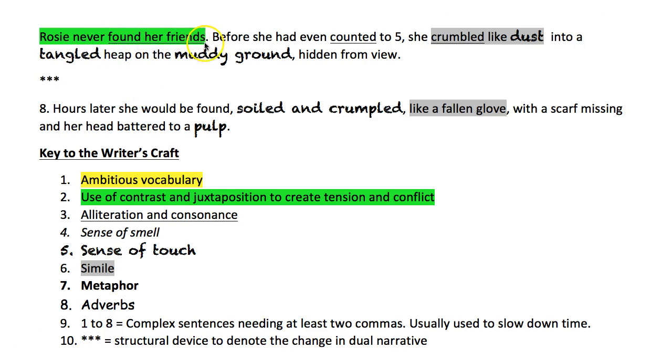Rosie never found her friends. Before she had even counted to 5, she crumbled like dust into a tangled heap on the muddy ground, hidden from view. Hours later she would be found, soiled and crumpled like a fallen glove, with a scarf missing and her head battered to a pulp.